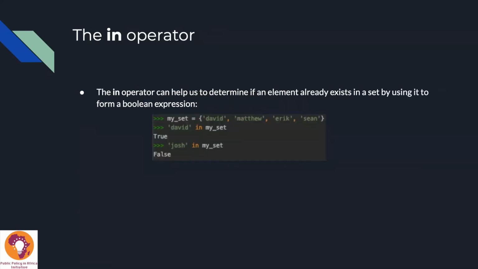All right, so now we're going to learn about a new operator. The in operator can help us to determine if an element already exists in a set by using it to form a Boolean expression. So here's the example that was being asked before about, can we put words in sets? We certainly can. So I have my set. I'm assigning it the value of the set. Remember, notice my squiggly brackets with my comma separated values in here of David, Matthew, Eric, and Sean. So now I want to know, is David already in my set? This is a Boolean expression here. David in my set returns true because David is in fact in the set already.